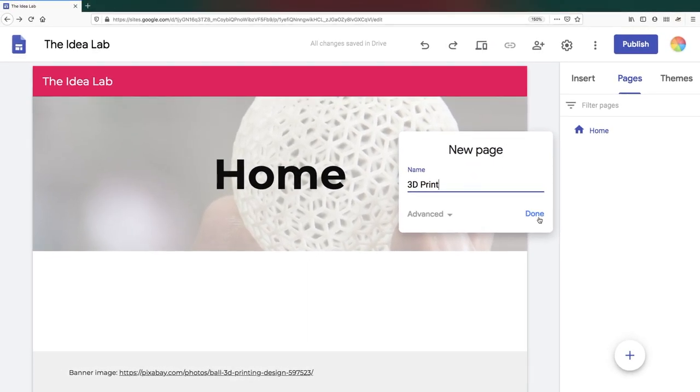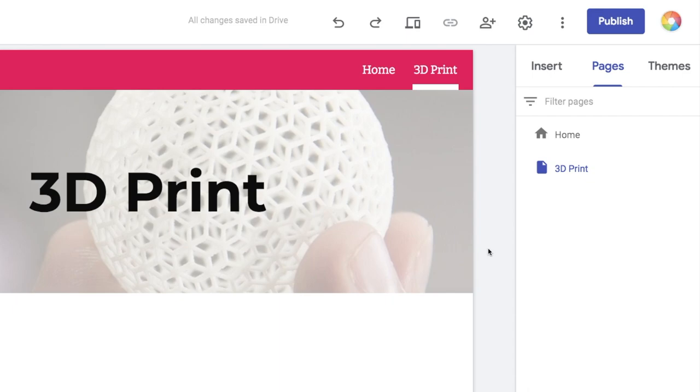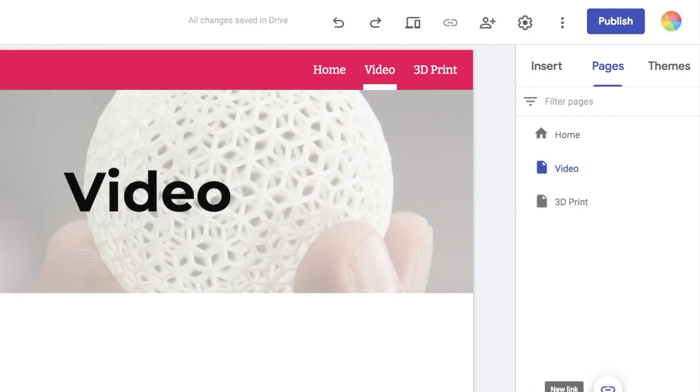When you click on Done, the page will be created and a menu appears at the top of your website. Each time you add a new page, it will be automatically added to this menu.